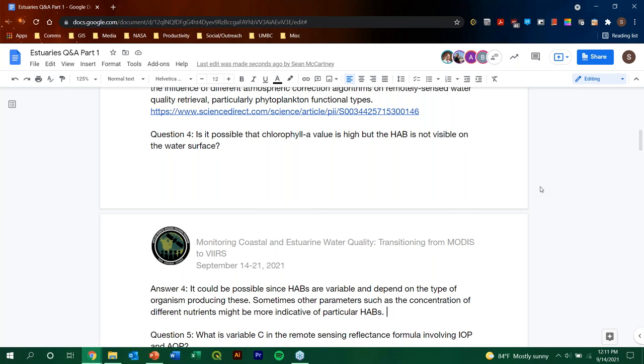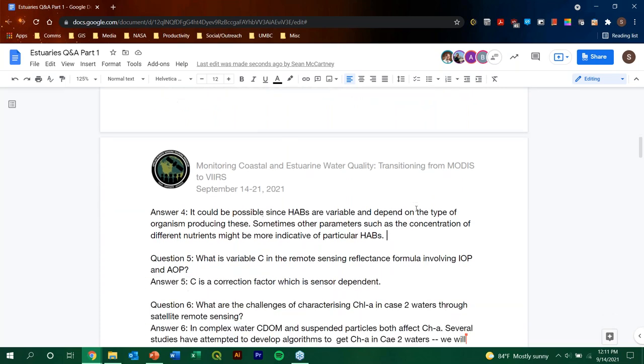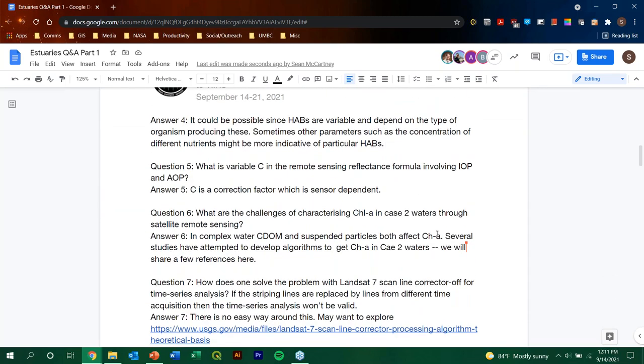There's question number five on the variable in the remote sensing reflectance formula. What's C? C is a correction factor for that formula, and I believe it's sensor dependent, right, Amita? Yes.